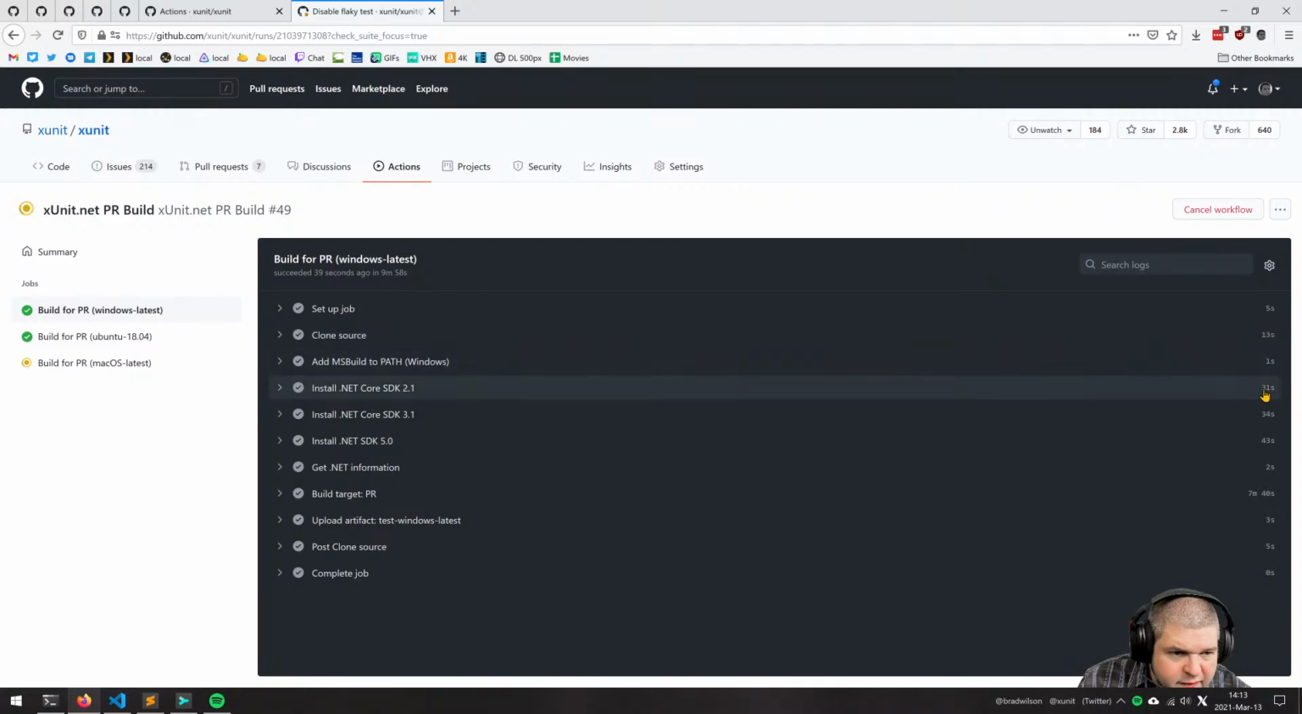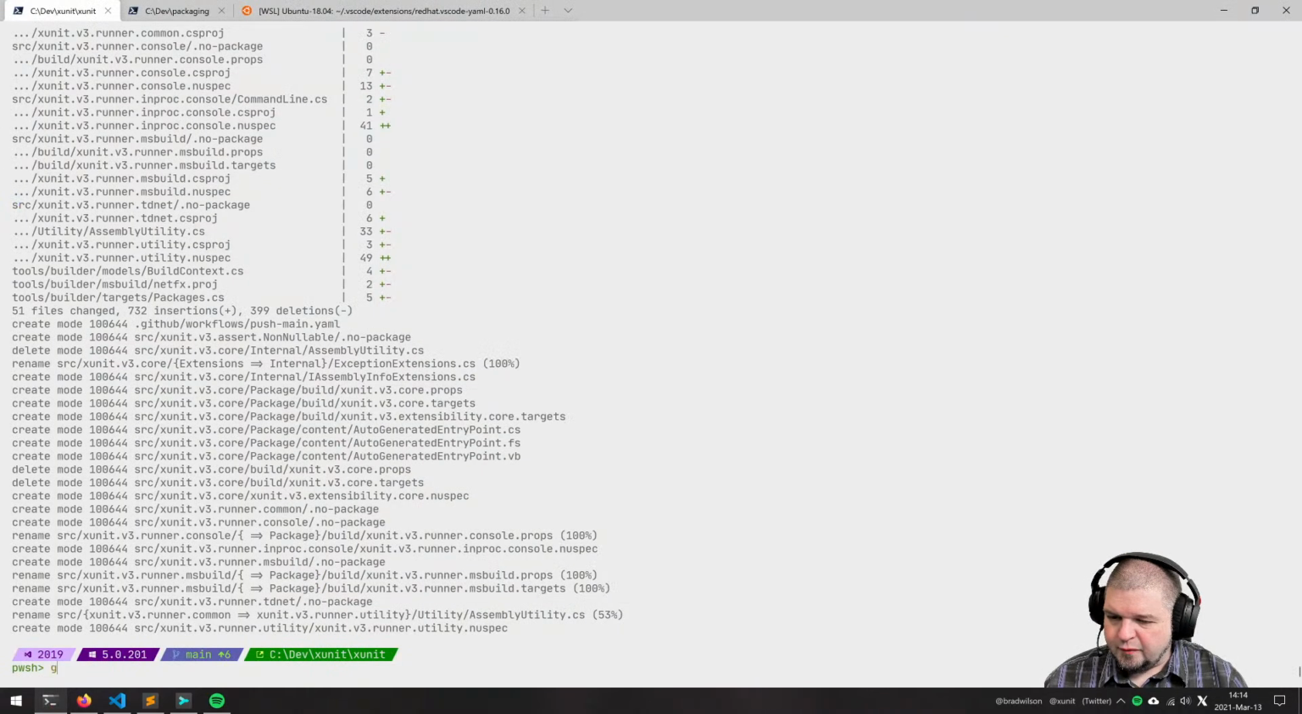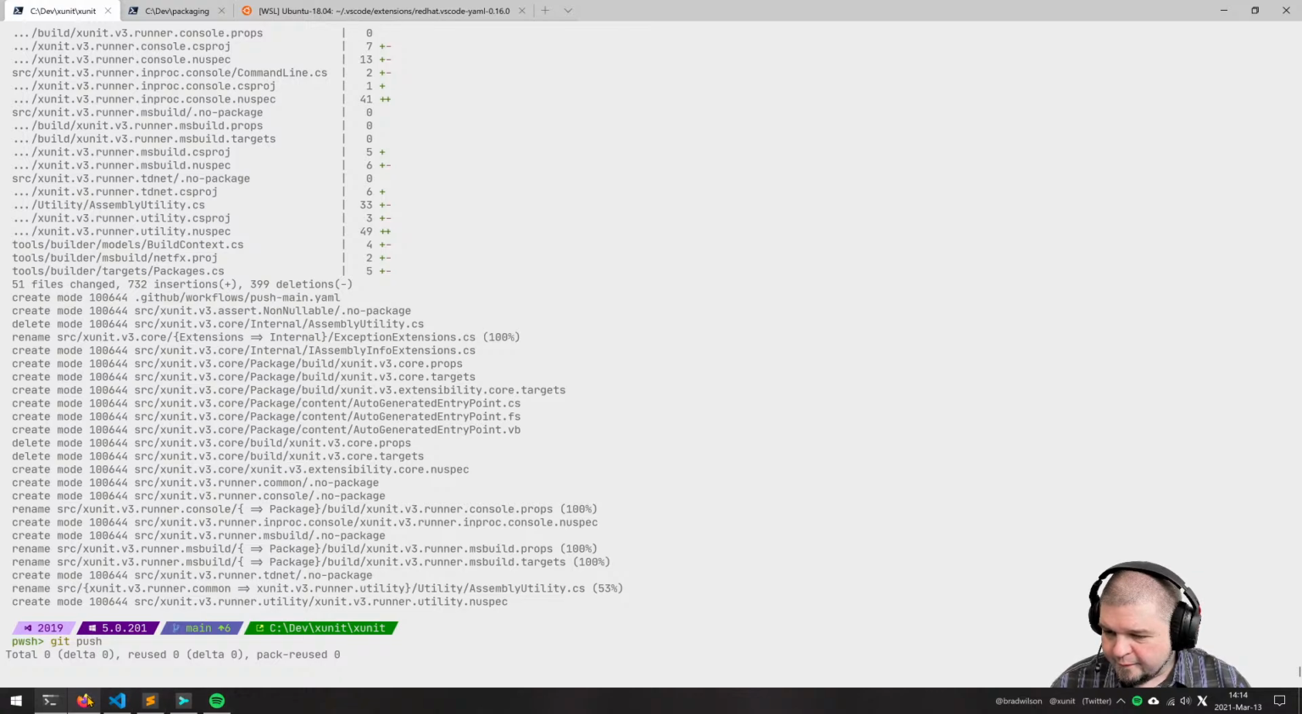Clone is slower. Installing all the .NET cores is slower. All right, clone's fast. We didn't have to run that. The .NET cores are much faster here. Those are all fast. Those are all really fast. Those are actually the fastest of them all. And then build target PR just taking all freaking day. I'm feeling confident about this though. I'm ready to push and see what happens.